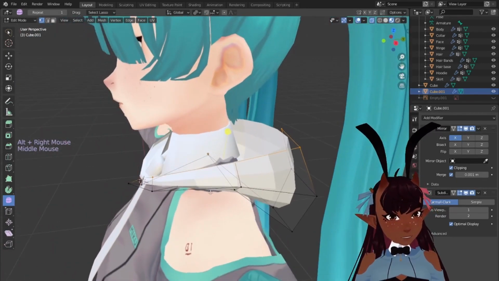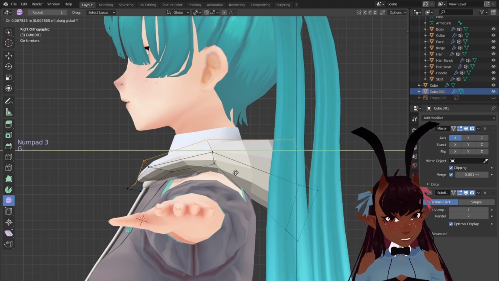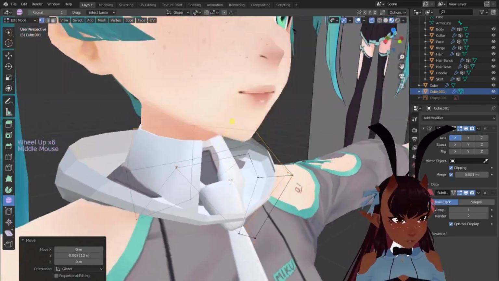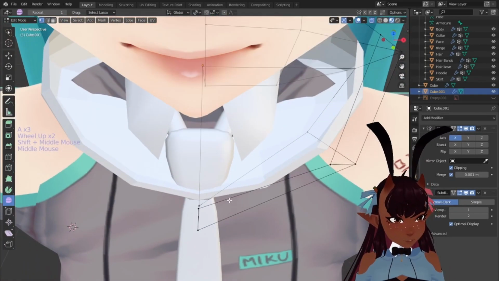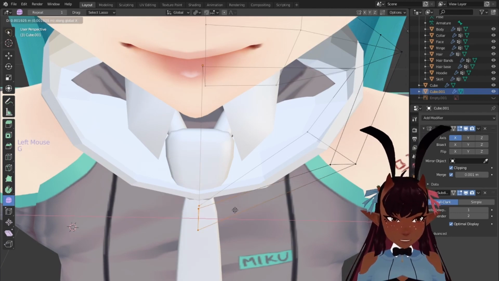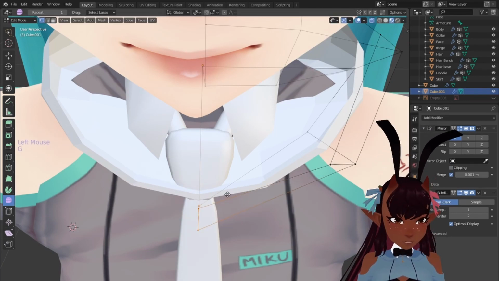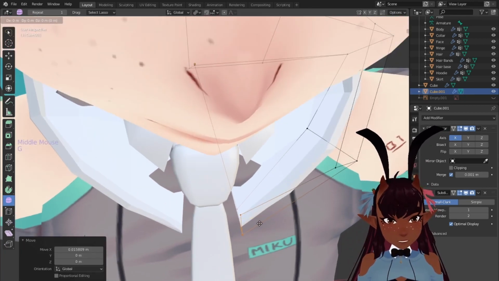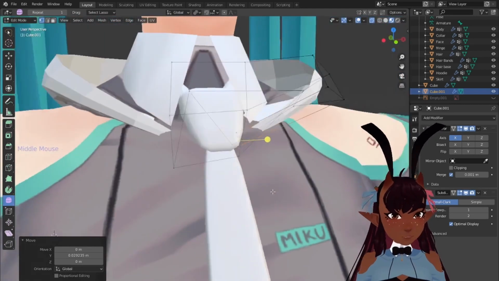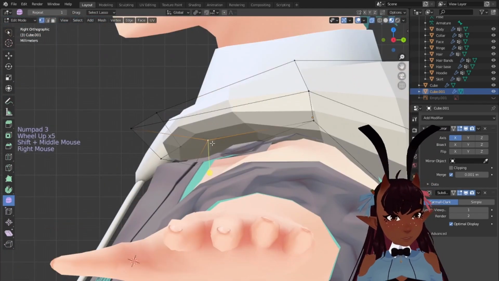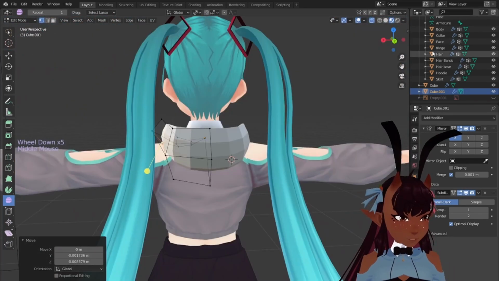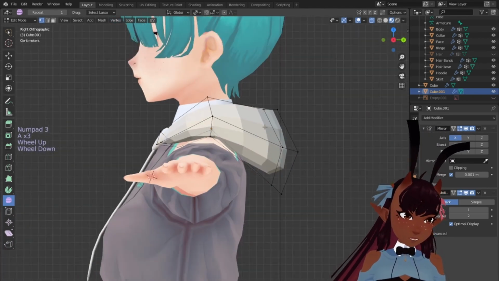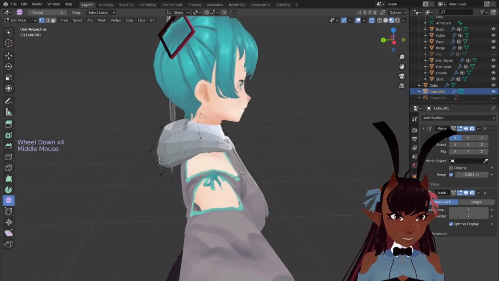GY. This can be separated. Oh, but I need to turn off clipping to do that. GX, GY. Let me hide the hair because that is kind of getting in the way. Just want to focus on making the shape decent.